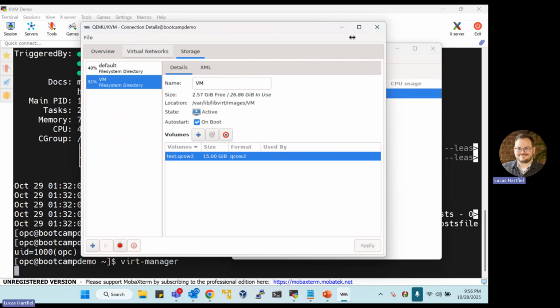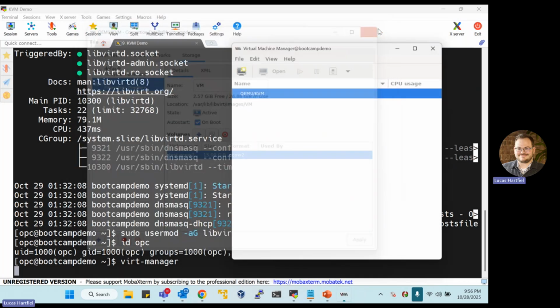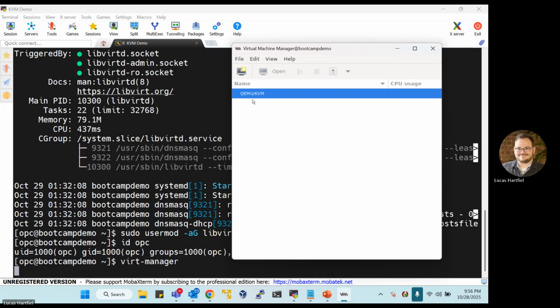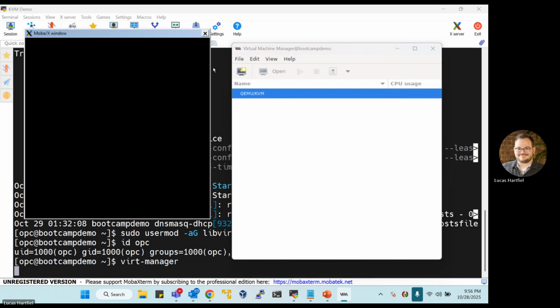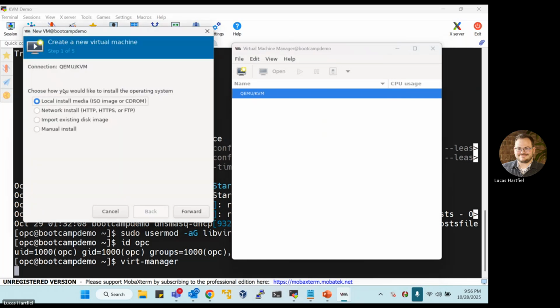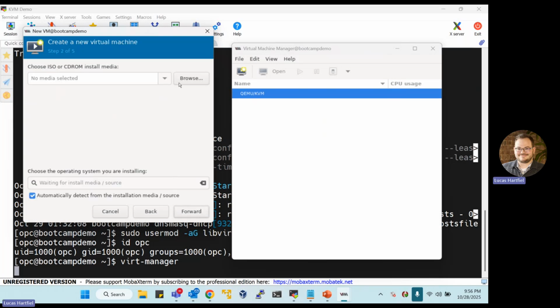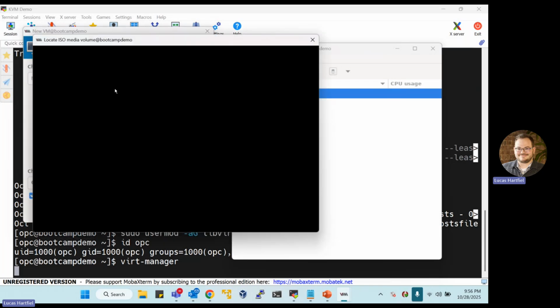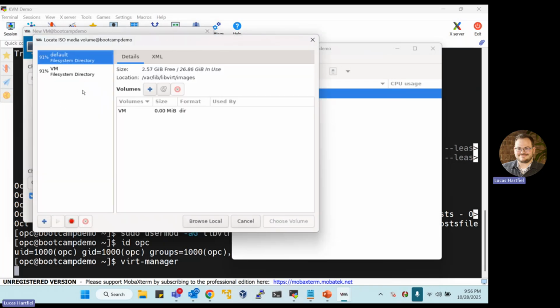So now we will actually go about building the VM. So you will select the host and hit this computer with a star on it. As you hover over it, it says create a new virtual machine. Okay, we will select the local install media, hit forward, and we're going to hit browse to locate where the file is.